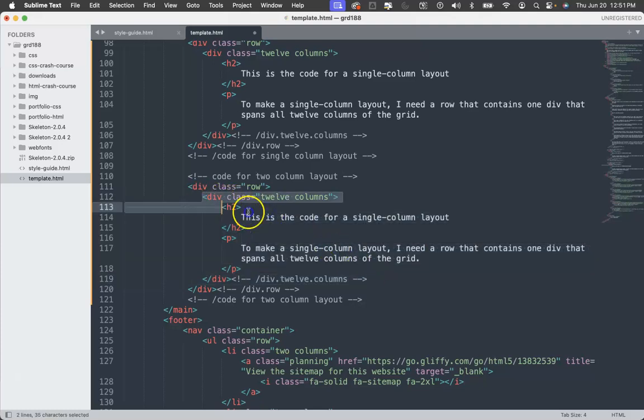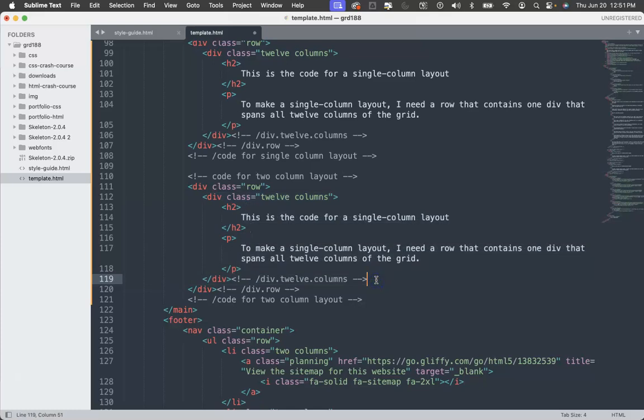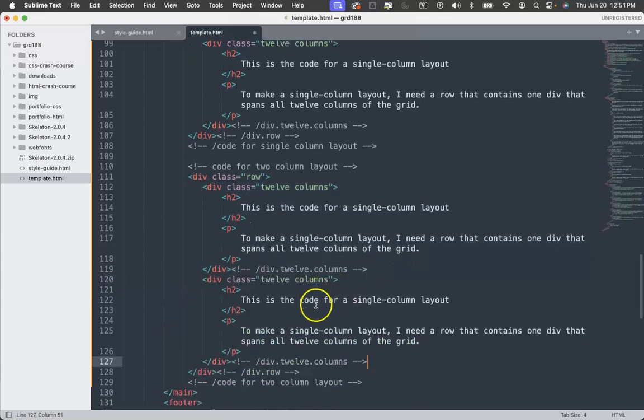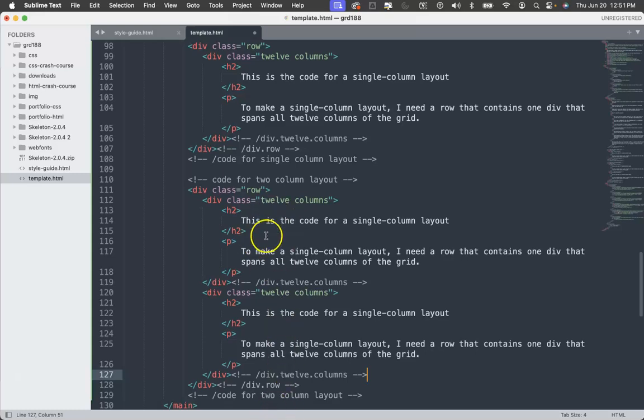So what I can do real quickly is just copy all the code for this column div. I need to keep it inside the row. So this is going to have 2 divs inside a row. And they cannot be 12 columns each. They have to be something that adds up to 12. So I'm going to do 6 and 6 because that's the easiest.